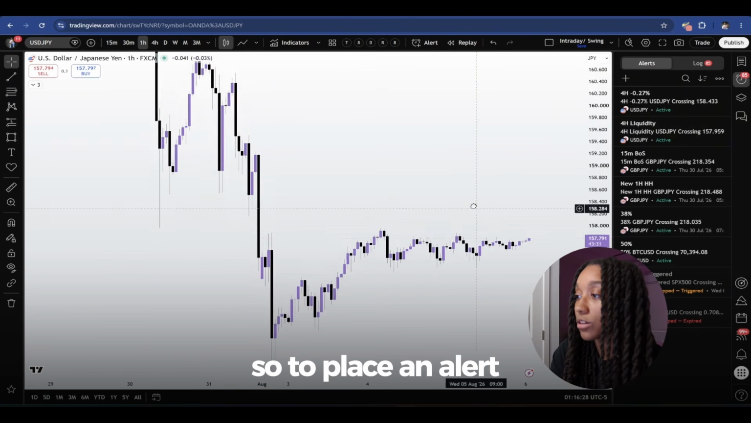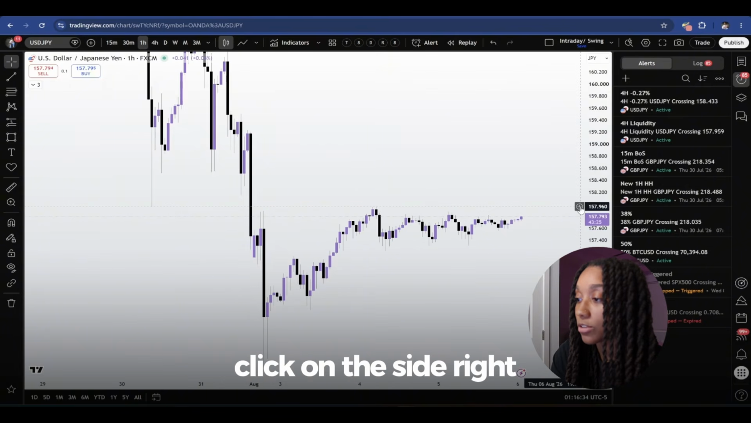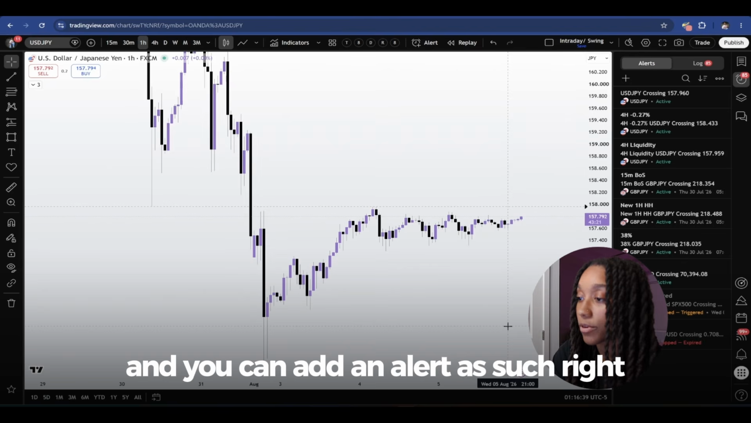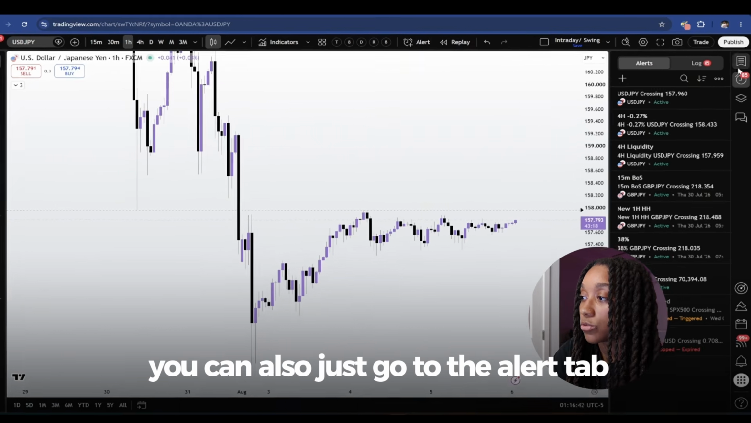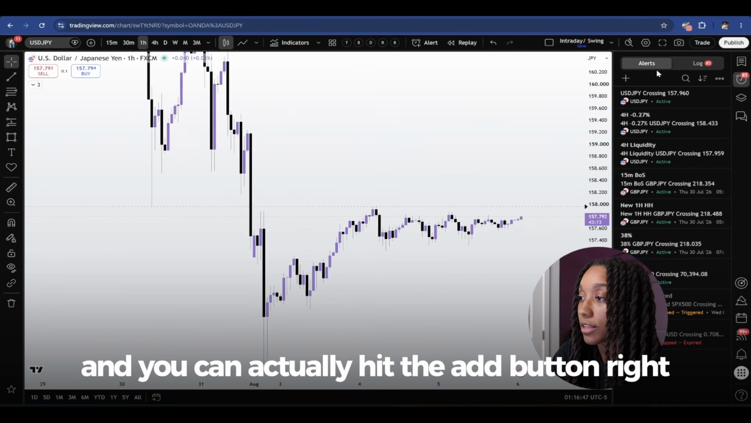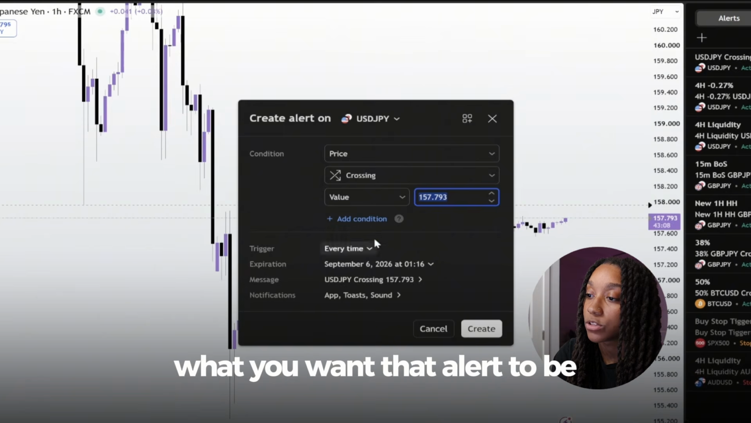So to place an alert, you can do it 2 ways. You can either hover your mouse on the chart, click on the side, right? And you can add an alert as such, right? You can also just go to the alert tab. So if you look on the right, there is an alarm clock called alerts, and you can actually hit the add button, right? And you can actually describe what you want that alert to be.